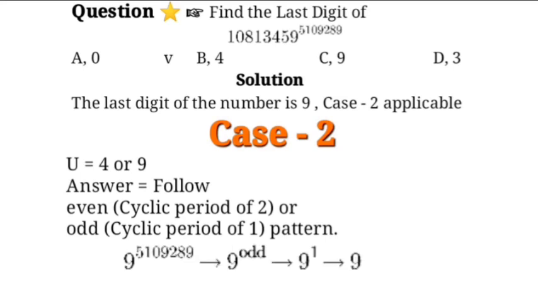So 9 raised to this number, and this number is odd. So 9 raised to odd, the smallest odd is 1. So 9 raised to 1 is 9. So 9 is the answer. C will be the answer.